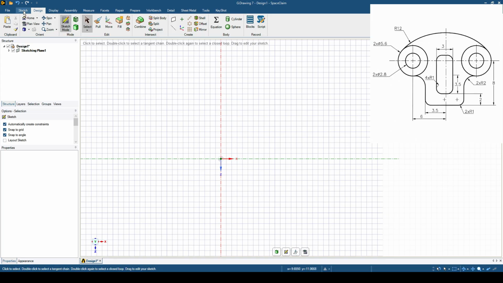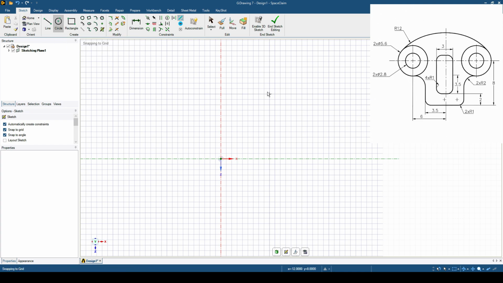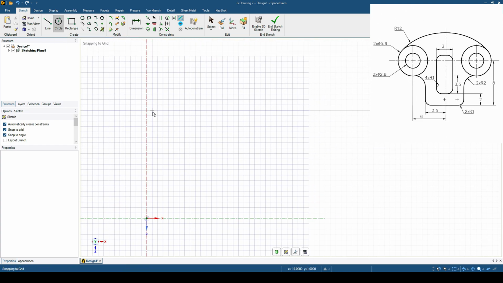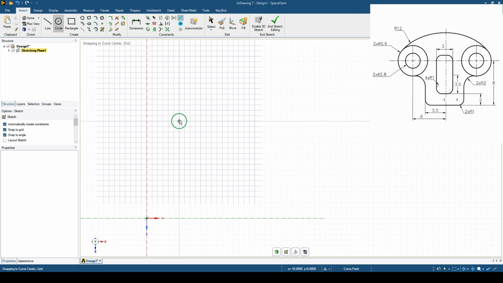So I'm going to go to sketch and choose circle. I'm going to start at any place on my plan view. So let's start from there. The small circle has a diameter of 2.8 millimeter. And the second one has a diameter of 5.6 millimeter.